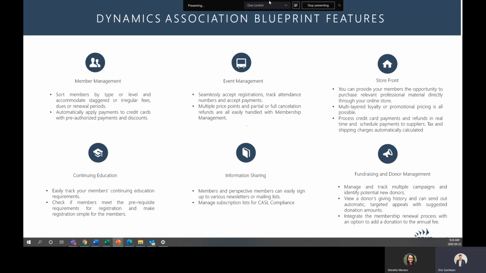Continuing education. So whether you want to track your members' education or have prerequisites for courses or registration for events. Information sharing, as we talked about before, very crucial that we do this in the right way. So whether it's managing their subscription lists or their CASL compliance or allowing them to do that themselves.